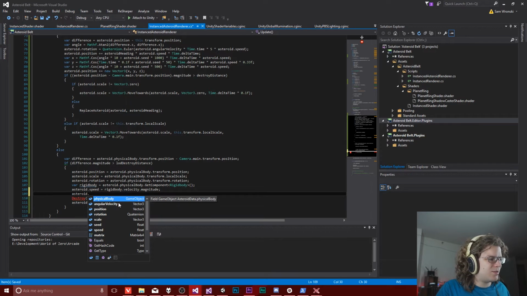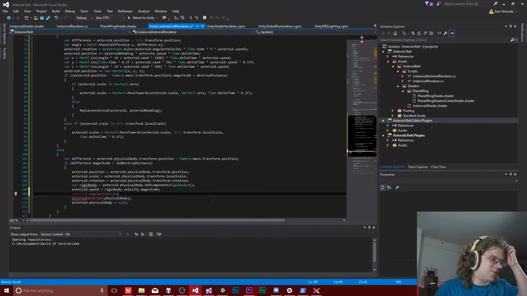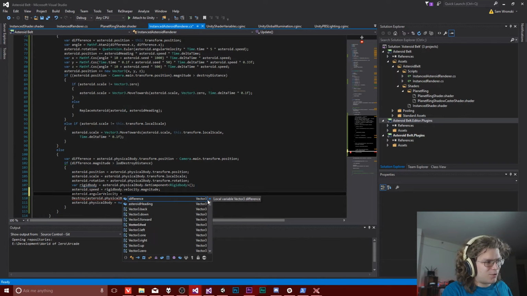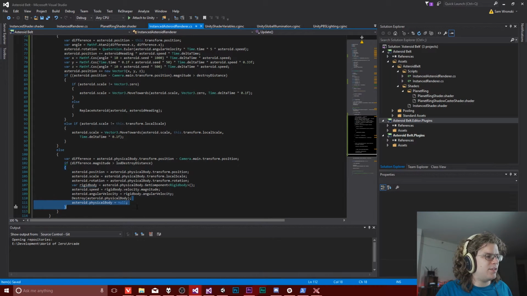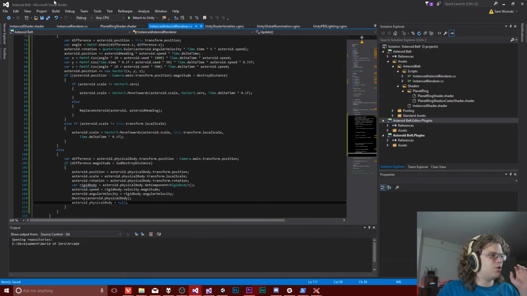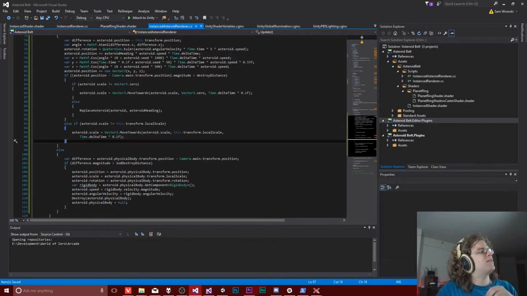But we can work around that-ish. I don't think we can work around that. We'll get to that when we get to it. So that will be a to-do. But then we can just pull in our angular velocity here. And so all this should do is map everything back to it and then destroy it and null it out. And then we should go right back to rendering this.